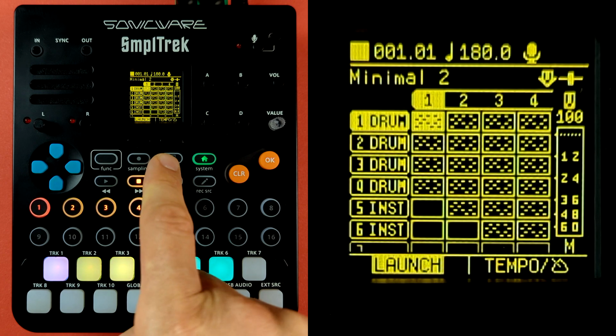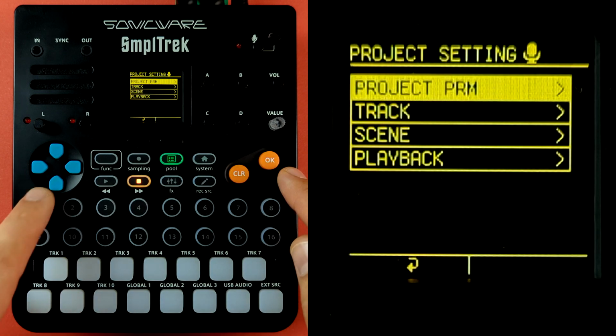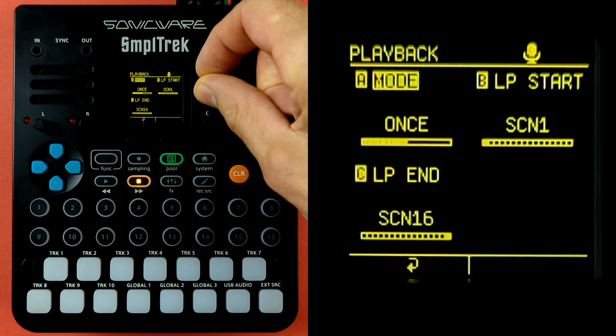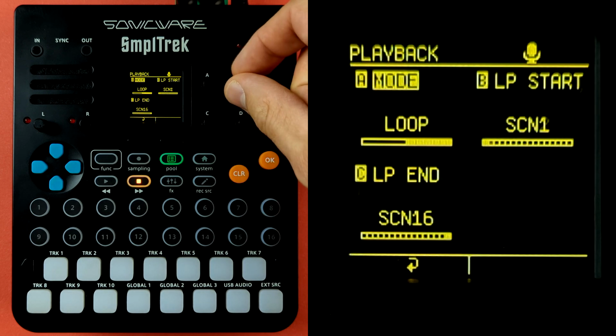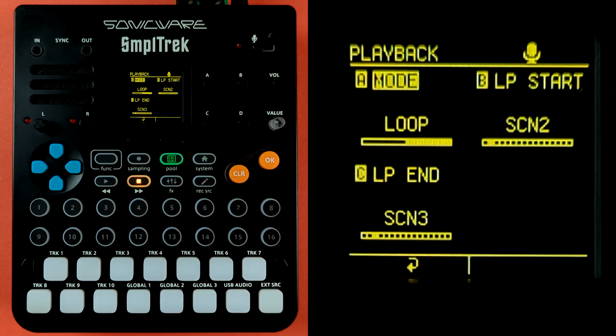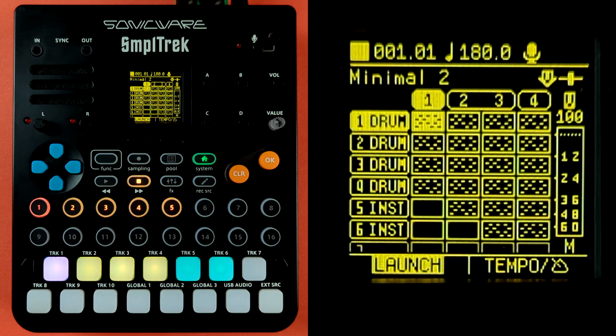So if we go into the project menu here, we can see a new selection in settings, playback. So that's new. We can turn on and off loop mode from here too, but we can also define where the loop point will be. So if I select scenes 2 and 3, that's where the loop's going to be. As you can see, that little bar above the cells has changed again. So if I hit play now, scene 1 will play, and then once we get to the end of scene 3, it will go back to the start of scene 2. So I'll just show that now.